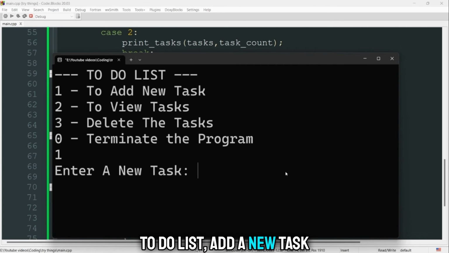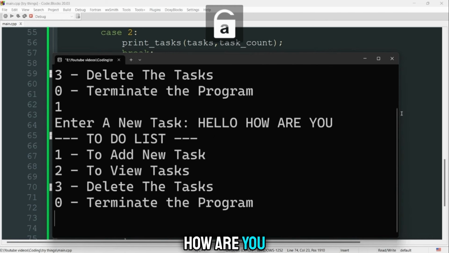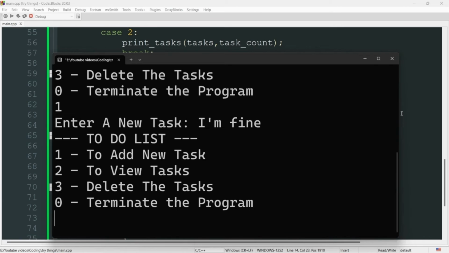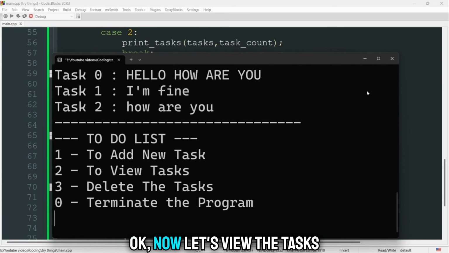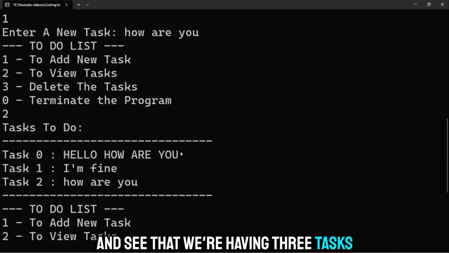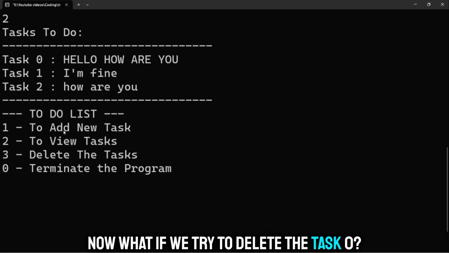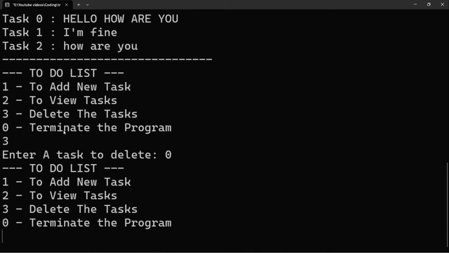To-do list, add a new task. Hello, how are you? And then let's add again. I'm fine. Let's add again. How are you? Okay, now let's view the tasks and see that we have three tasks: Hello, how are you? I'm fine. How are you? Now, what if we try to delete task 0?